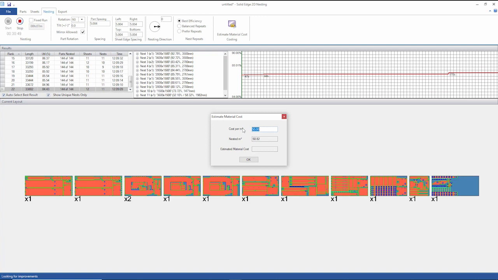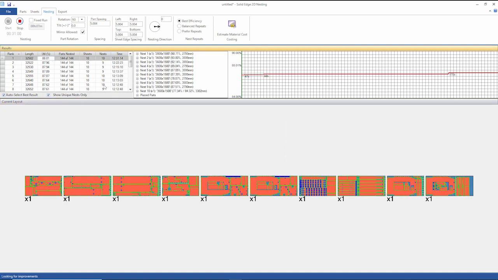So let's say that this material cost 100 per square meter. Our estimated material cost is 5,000. But if we go to the last nest and perform that same task, we've saved about 125 just by letting 2D nesting work for us.